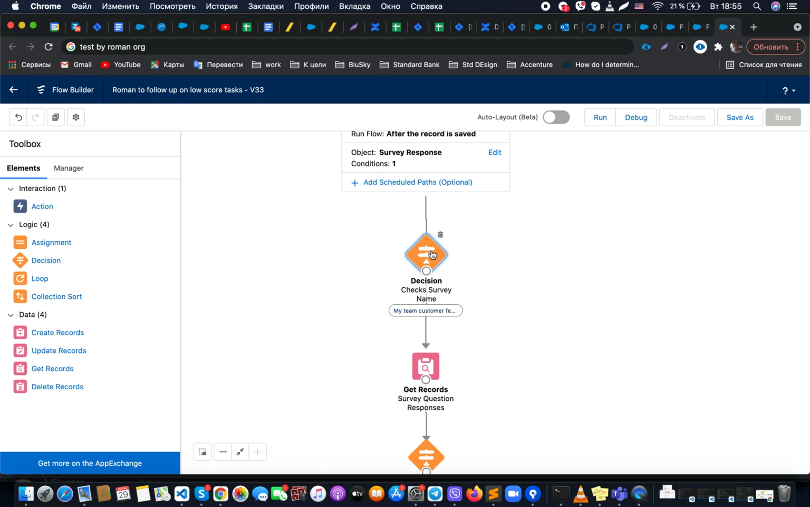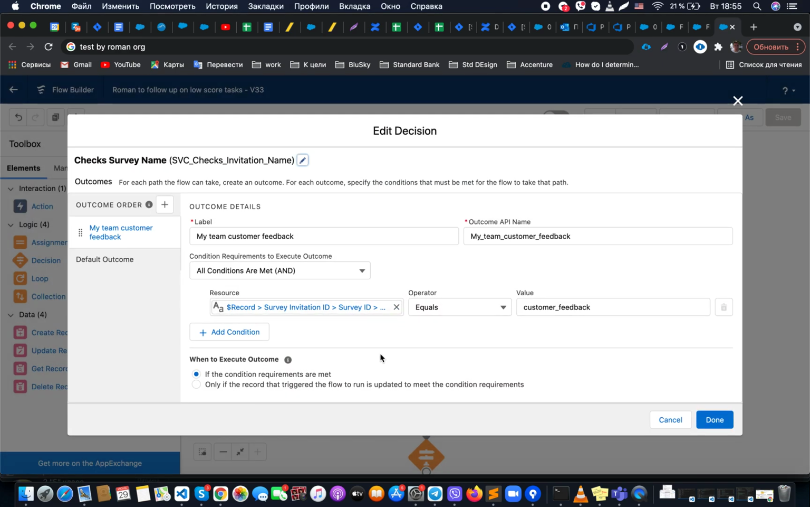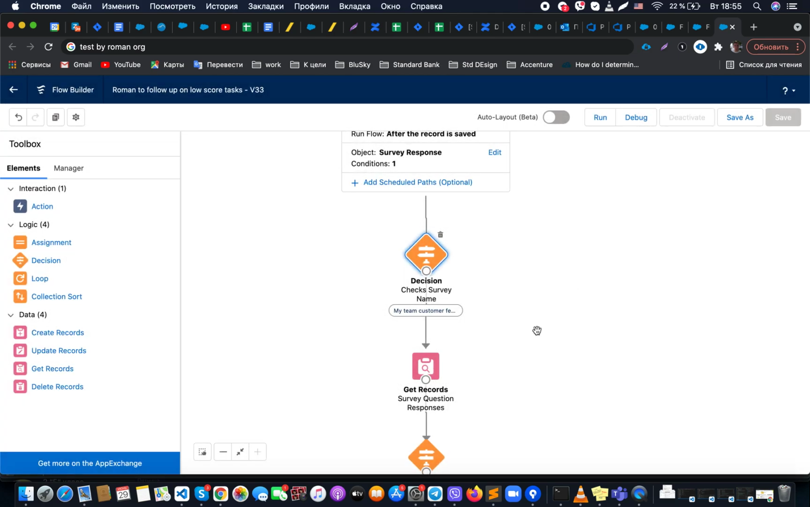Once it's done, based on the decision, we are checking what kind of survey we have. Is this survey related to our particular survey or not? We only capture survey responses related to surveys that we are looking for at this moment. For example, if we have 10 different surveys for different campaigns, and at this moment we would like to automate this follow-up for one of them, here we could add the necessary filtering conditions.